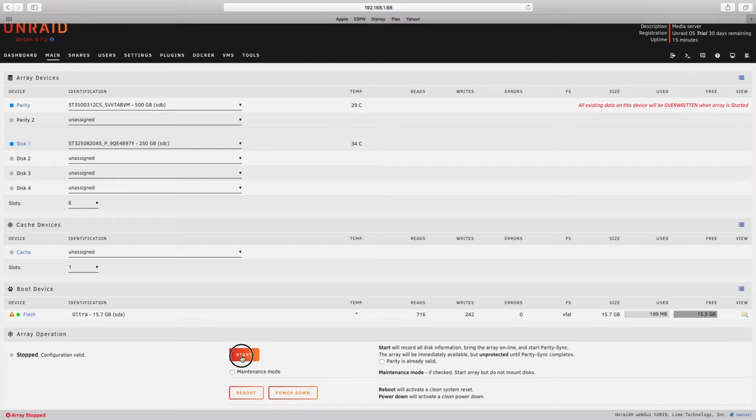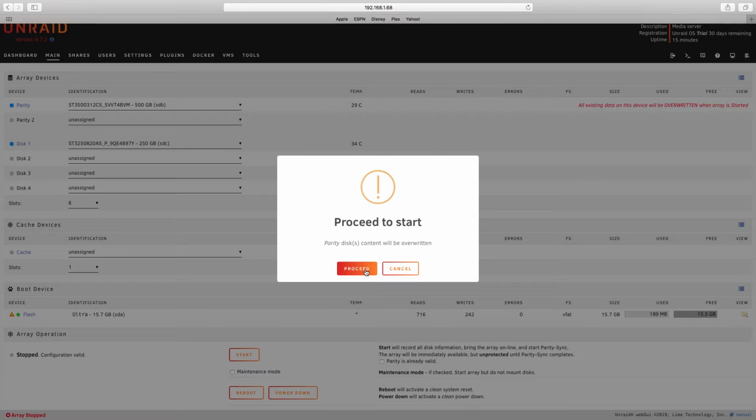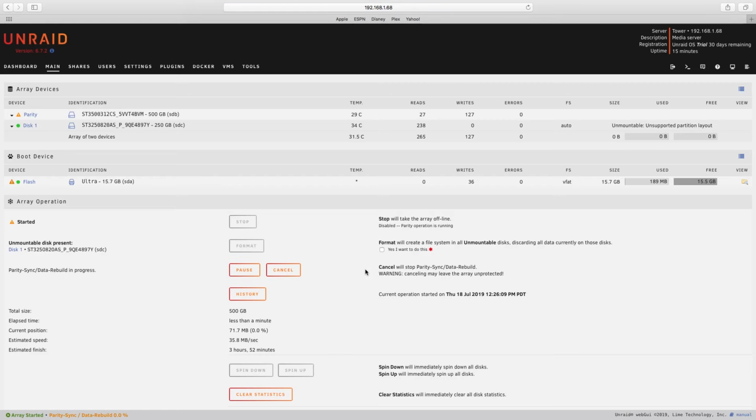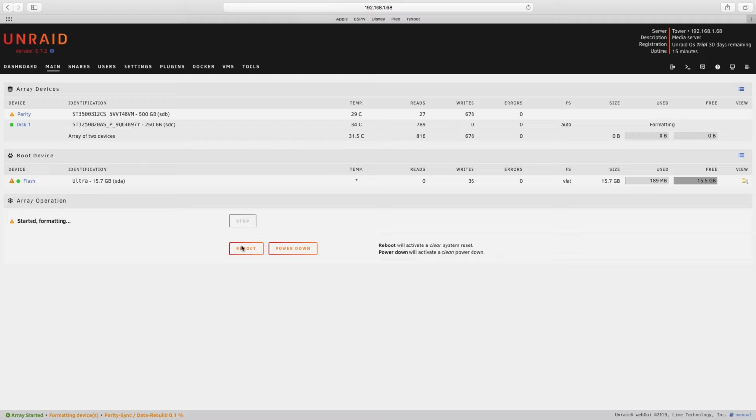So click start, proceed. Okay, and now we can format the drives. Okay, now the drive is formatting.